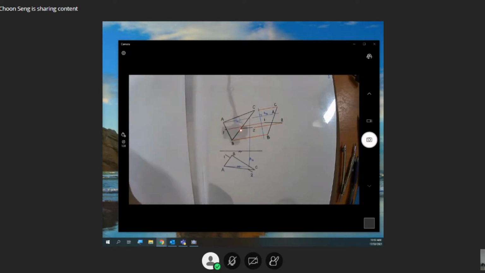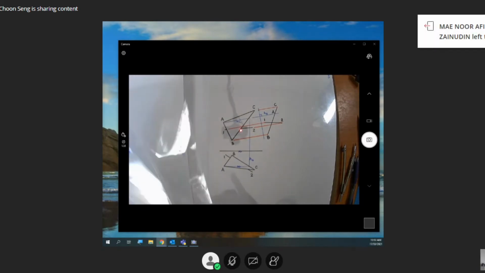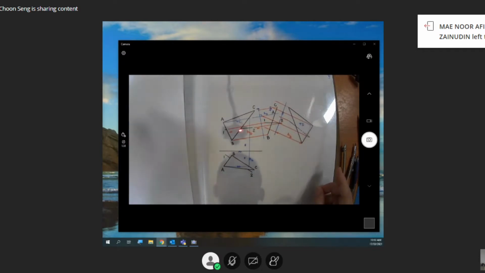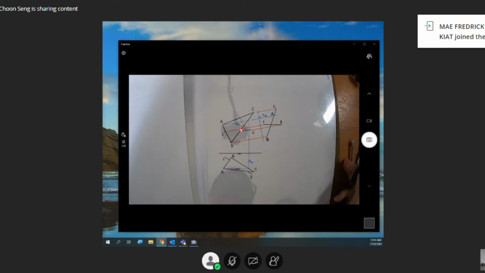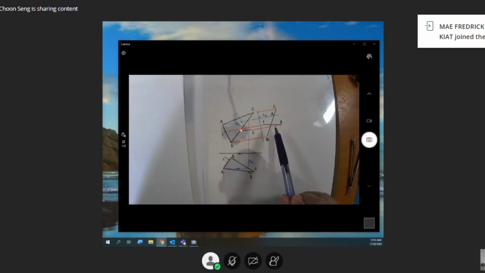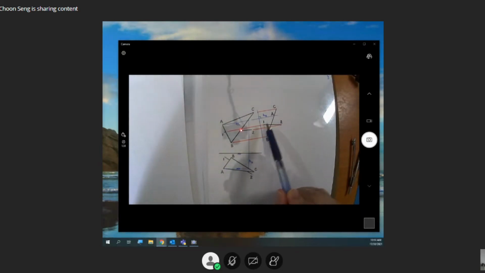Oh, sorry. This is the other one. Slide 4 then. Okay, once you have this intercept point between ABC and 1, 2, you trace back to this view and trace back to this view. That point, this point here.